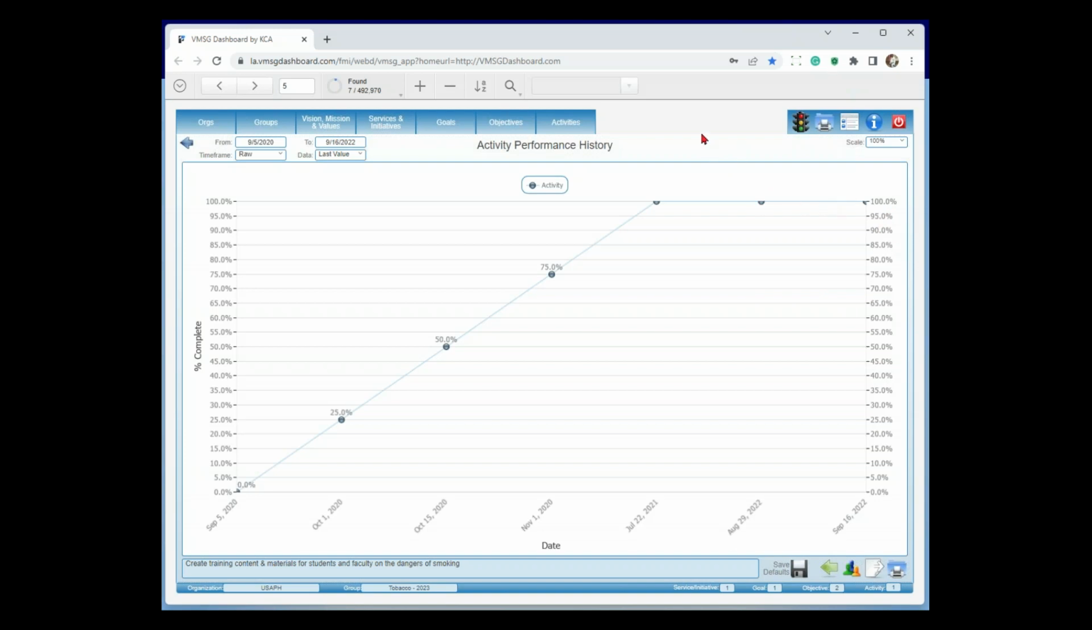So that is the performance history chart. Again, by default, it's going to go to the first date value in there and the last date value and give you the whole chart. And then you can go and narrow it down as you see fit.